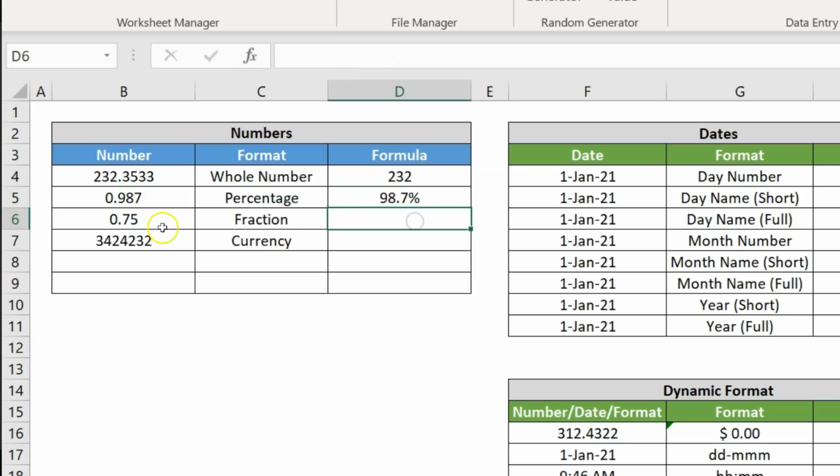You can show the value in fraction form also. For example, we have 0.75 here. We can convert this into a fraction also. To convert it into a fraction, we can use the TEXT function and take this value. This time in the format text, we will provide question mark / question mark. Here you can see it is showing 3/4, which is just the fraction of this. If I put here, let's say, 0.25, which is 1/4, it is showing 1/4.